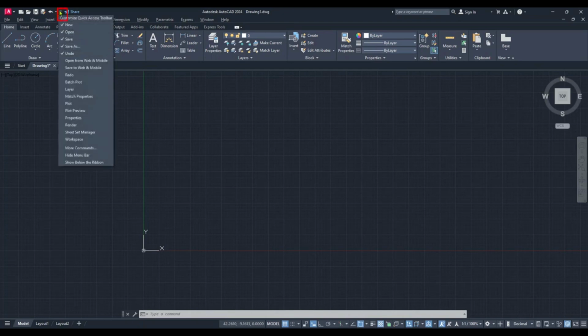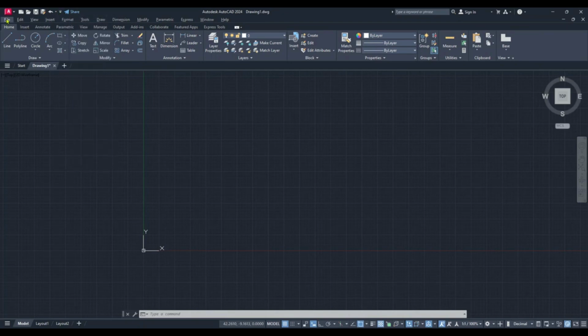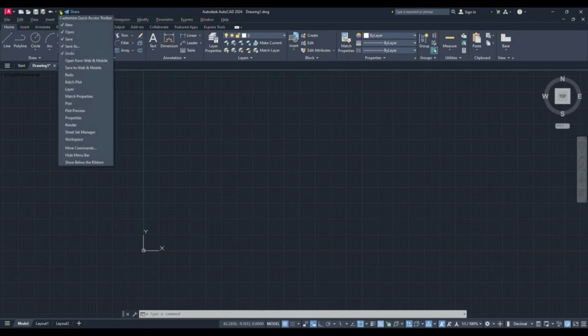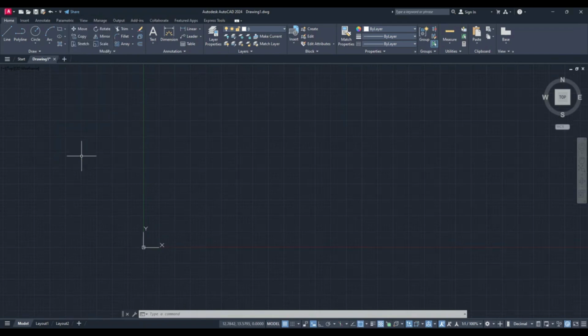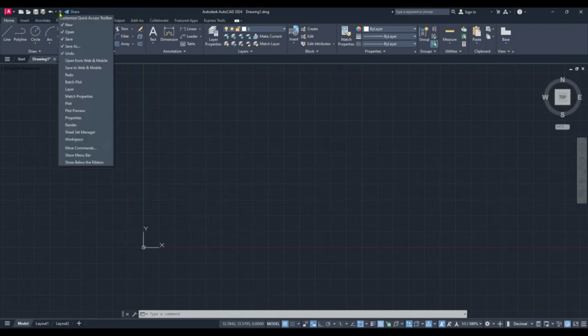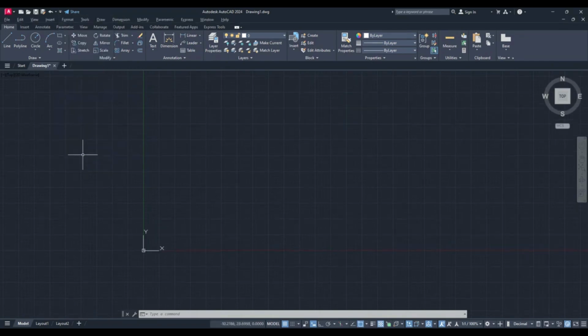If you want to customize this quick access toolbar, then you click on this arrow mark and then you can customize. Below the quick access toolbar, you can find the menu bar like file, edit, view, insert, etc. Sometimes if you don't find the menu bar, it may be hidden like this. If I want to show it again, click on the arrow mark and show menu bar. Below the menu bar, you can find the toolbar or ribbon bar, we can say. This toolbar is divided into different panels like draw, modify, annotation, etc.